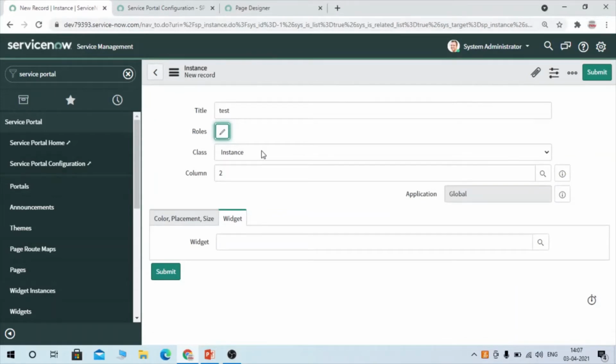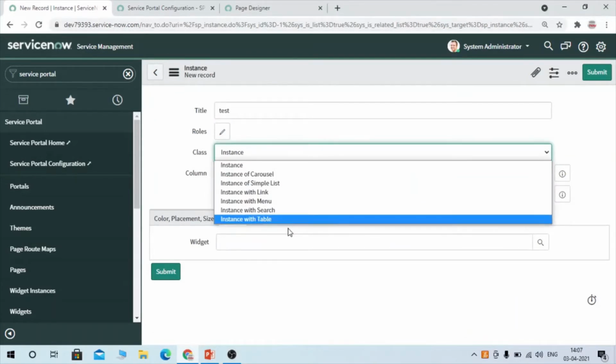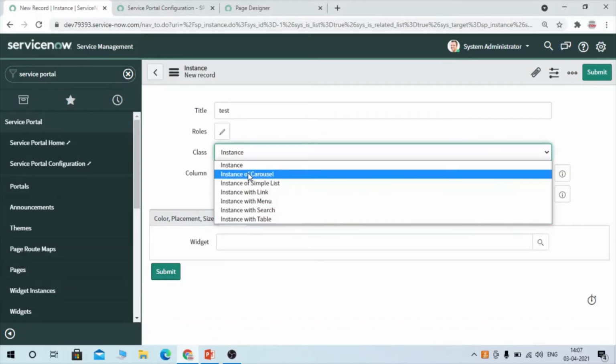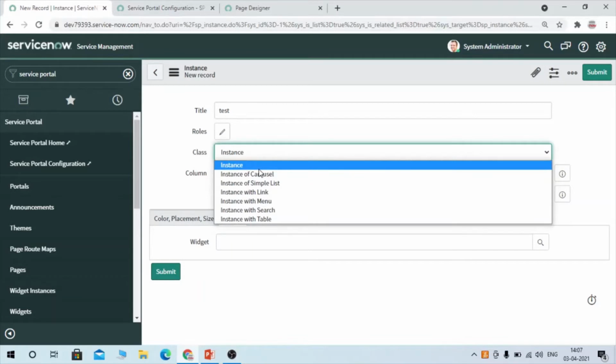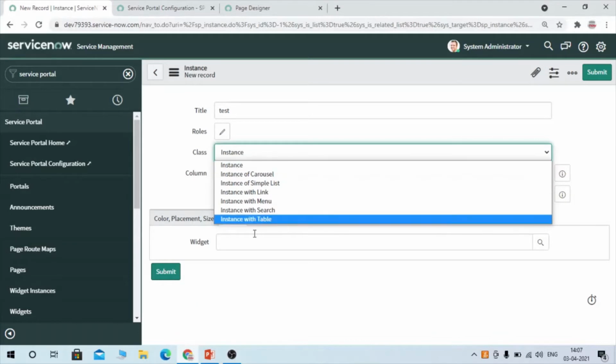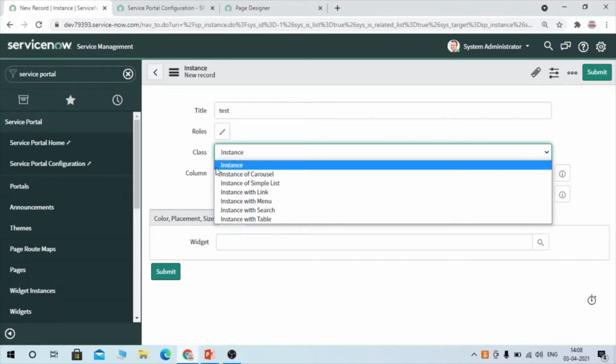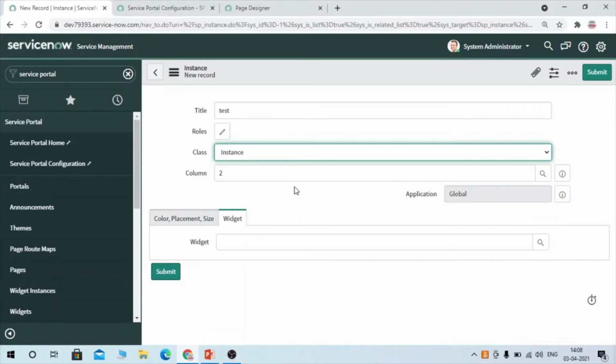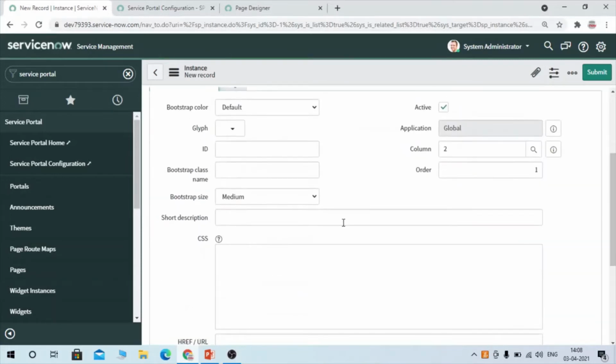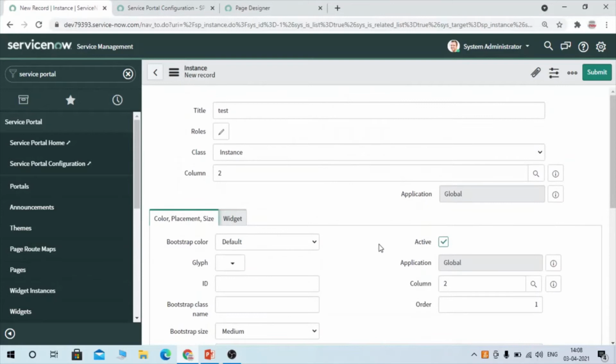Now you have the option for class, and you can see many options here. We'll try to understand them one by one. First, I'm just going to select instance. And maybe I'll provide another video on the types of instance. We will be selecting some of the instance types, and we'll try to understand how we can use that. So yes, instance has been selected here.